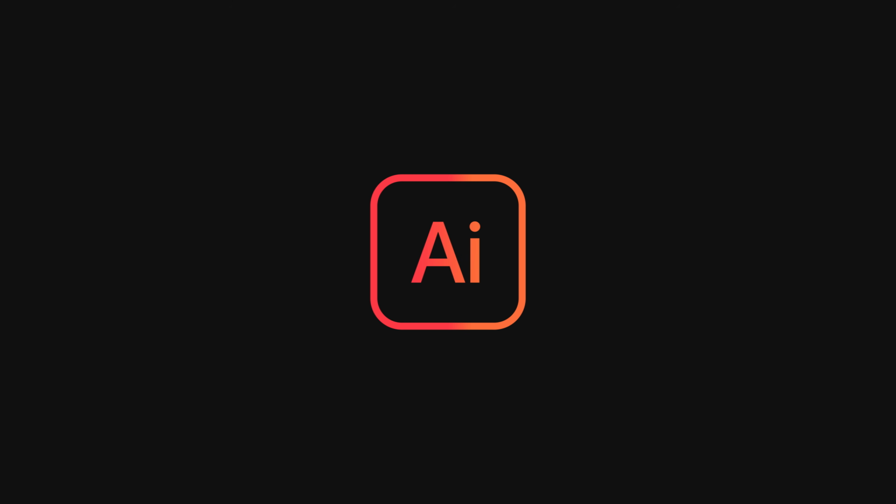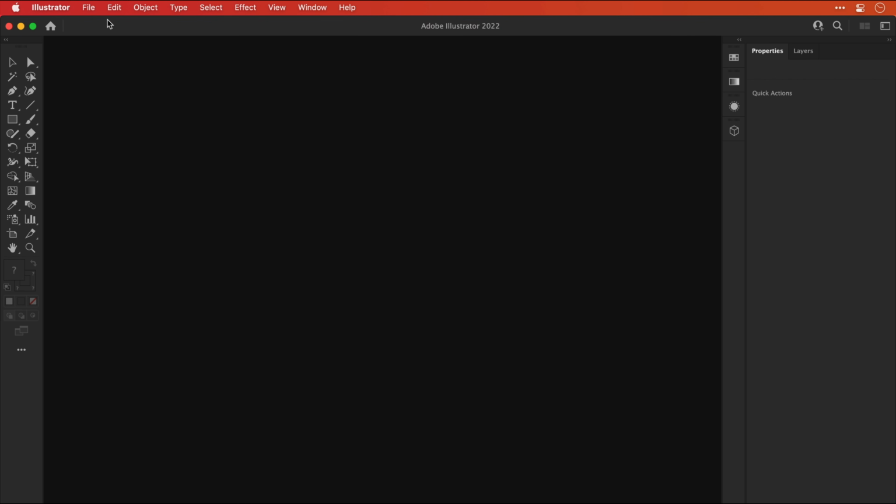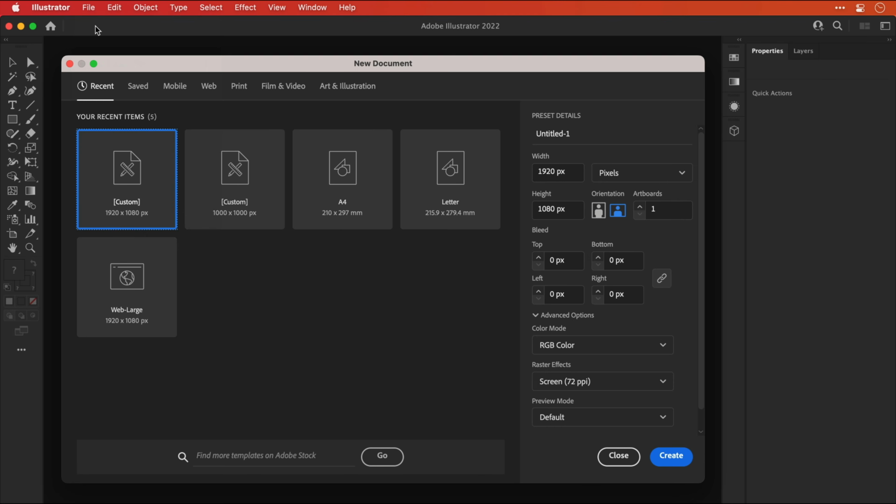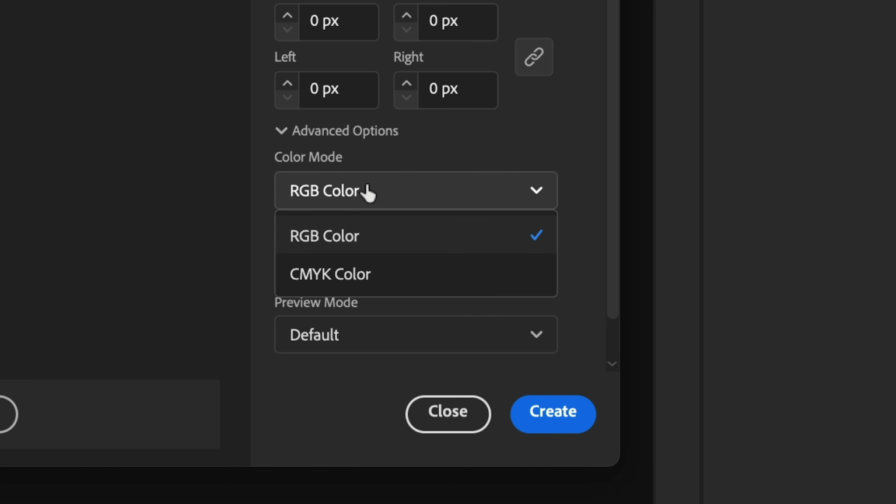In this video, you're going to learn how to make a vector sunburst in Adobe Illustrator. Right, first let's create a new document, and in this example the size is 1920 by 1080 pixels, and I'm just making sure the color mode is set to RGB.